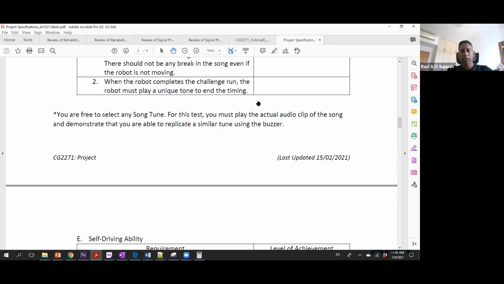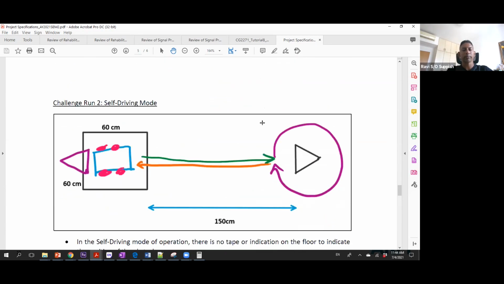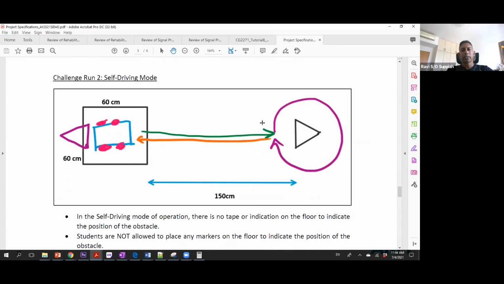Just one more clarification here for the second challenge run. There is another cone at the back here of the robot. That means once the robot moves right, the green arrow, it detects and it goes around. It comes back and it detects a second cone and then it stops. So there will be two cones here. One cone to indicate the obstacle, and then you go around it, and when you come back, you detect the second obstacle and then you stop.